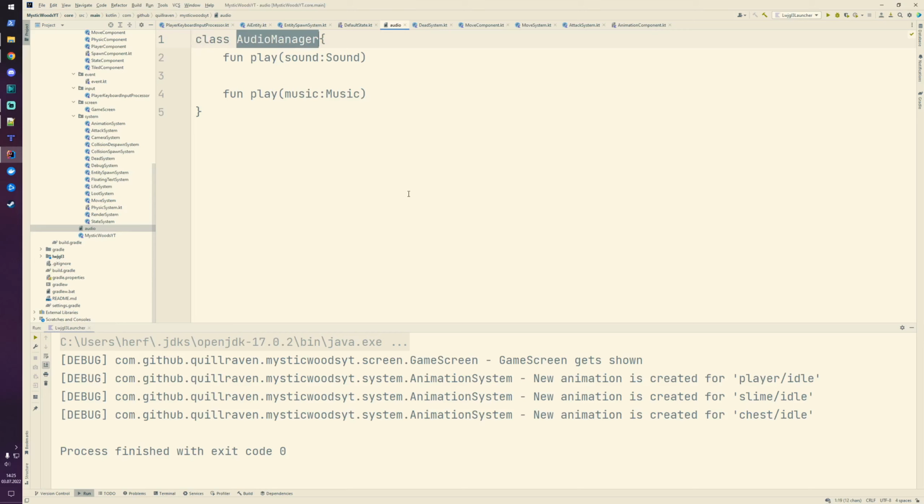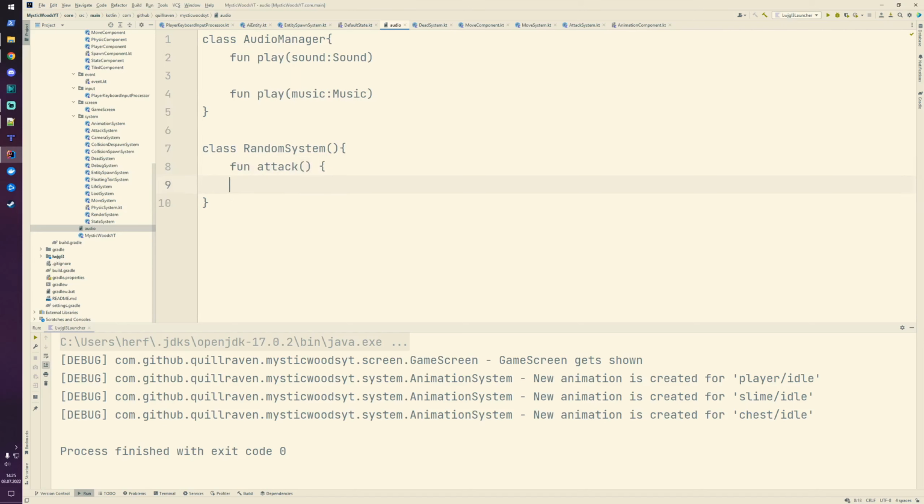It simply gets the audio manager that got created, and they simply call the play method. So for example, we have a random system, whatever that would be. We don't care, maybe an attack system or something, and there we have an attack function. And if a player or an entity would now attack, then this system simply takes in, for example, the audio manager from above, and then in there we can simply call play and, for example, attack sound, whatever. So a specific sound file.